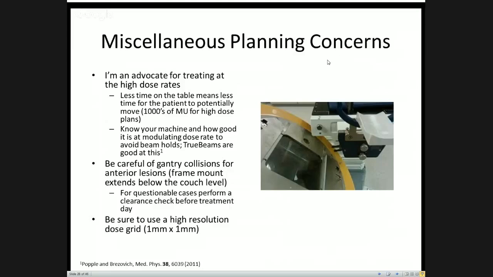And options for upping the dose rate can be FFF mode, or we also have a Novalis Trilogy machine that has a 6X SRS energy that is stereotactic specific, and it's basically a truncated flattening filter that allows for treating at 1,000 dose rate instead of 600.